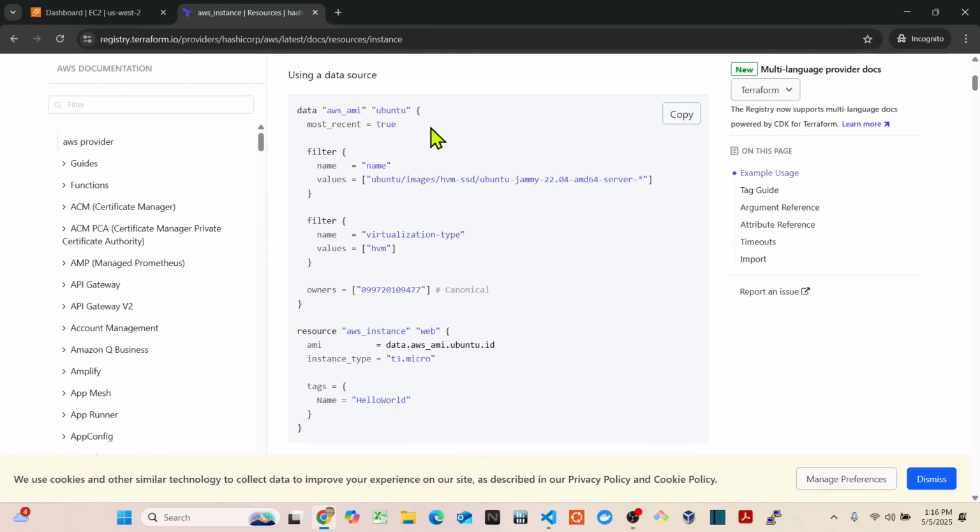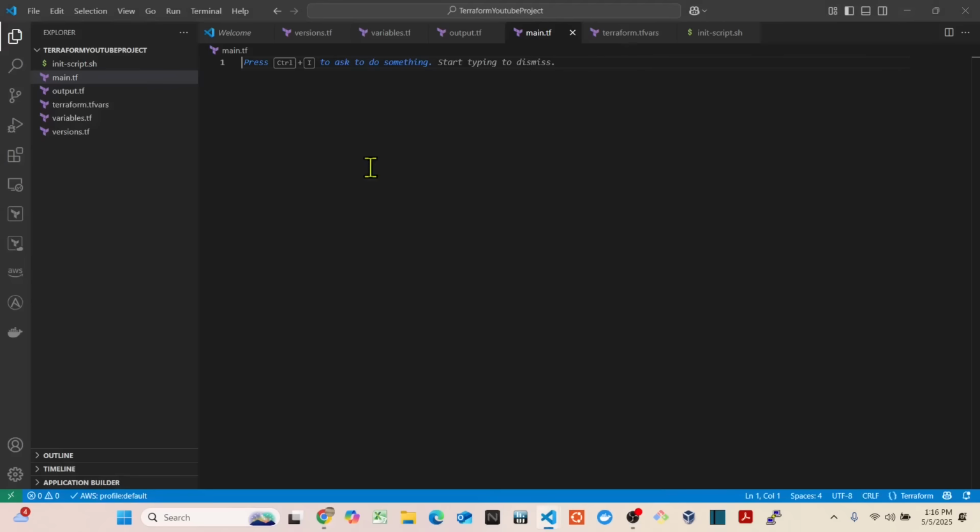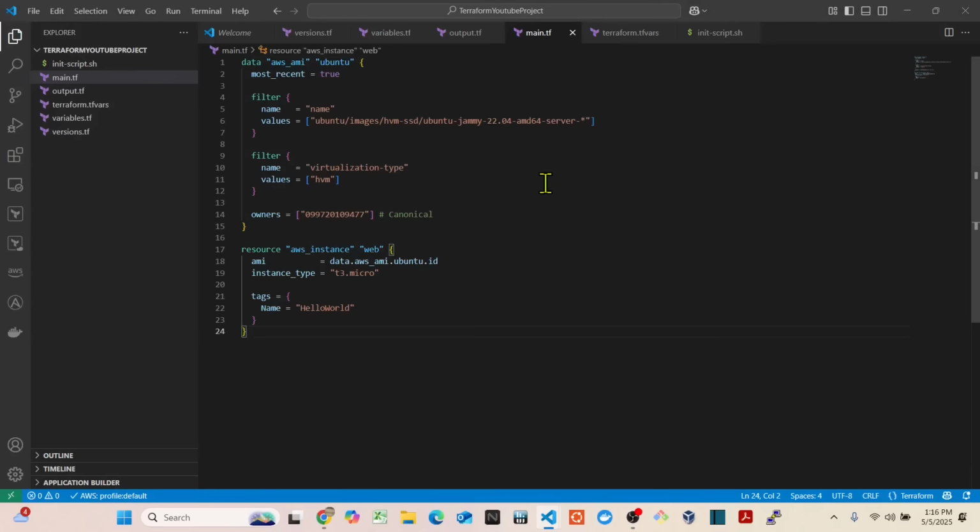The first part defines a data block of the Ubuntu image and also our resource block. So this is the code we really need for our main file. Okay, so we have copied it. I'll explain it to you in a minute.